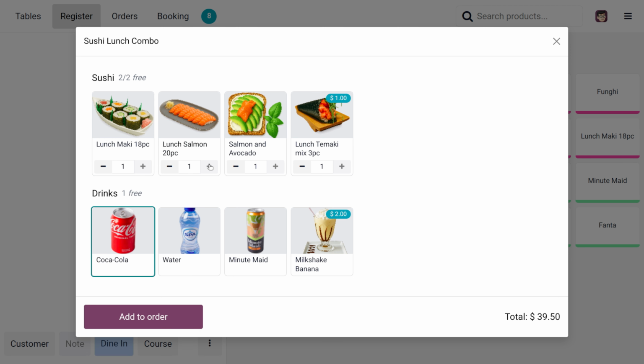So let's try to add more quantity into this. As we go with more quantity here, you can see that we have to make payment for the additional quantity. So in this case, it's not possible to add the item because the maximum quantity that we can add in this combo is 4. So let me change the quantity. As I change the quantity here, you can see that altogether we have 4 quantity right now.